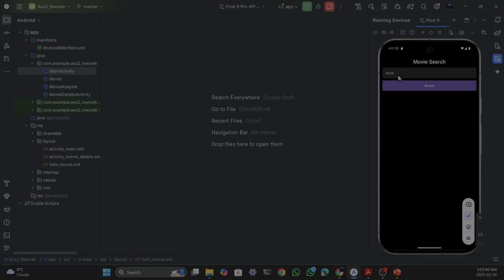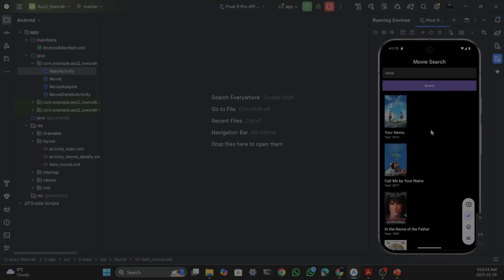maybe I search for a movie called "name." I click on search, and it sends a request through the OMDB API, and it returns the possible data, any movie that has "name" in it, as a response.